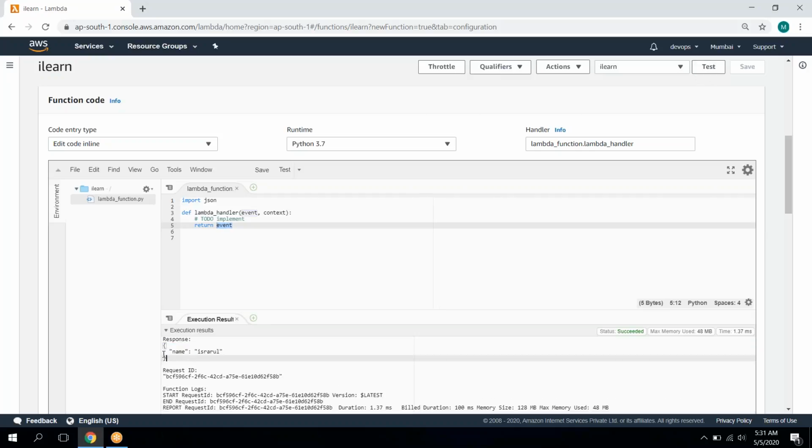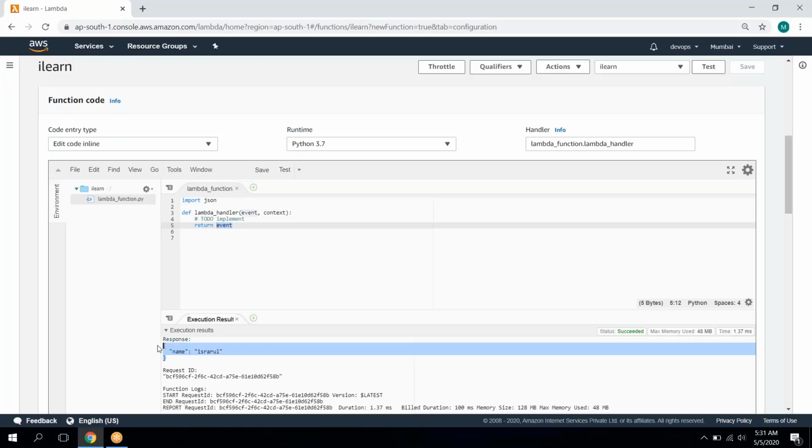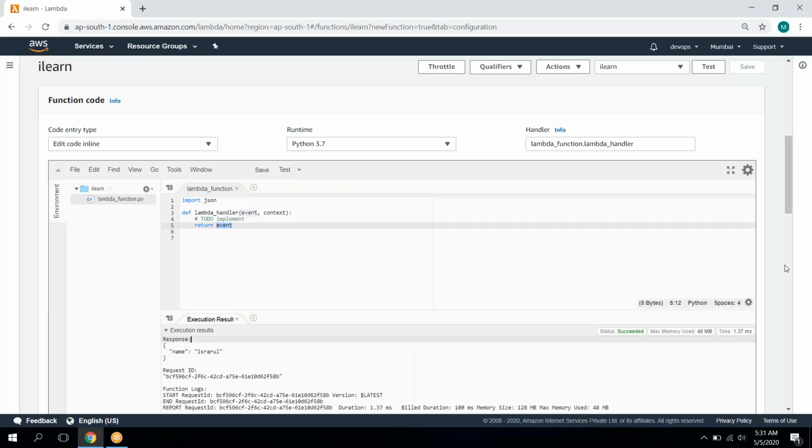So you can see we got the response, and that is name and this Israru, right? So this is how exactly you work around with an AWS Lambda function. And let me show you some interesting facts about the AWS Lambda function.